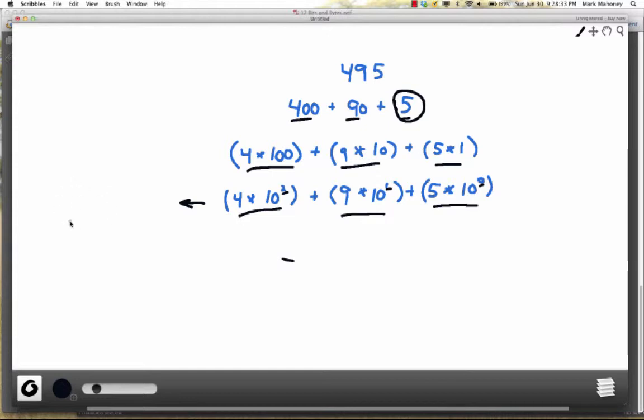Okay, it turns out the binary numbering system does the exact same thing, but it uses a different base number to multiply. So instead of base 10, we're going to use base 2, and there are going to be fewer digits. Instead of having the 10 digits 0 through 9, we're just going to have the 2 digits 0 and 1.